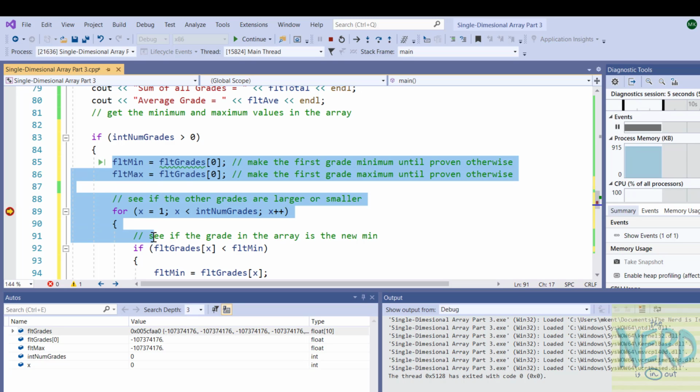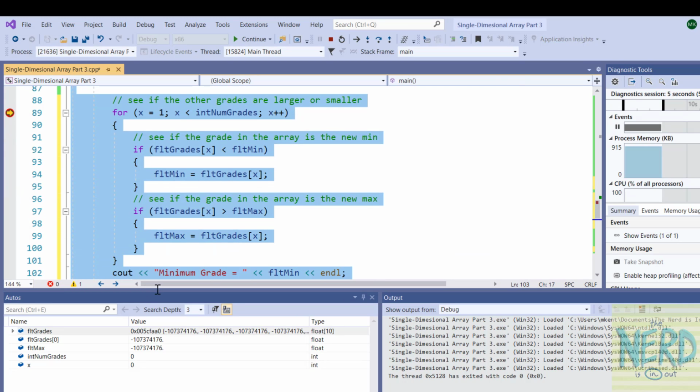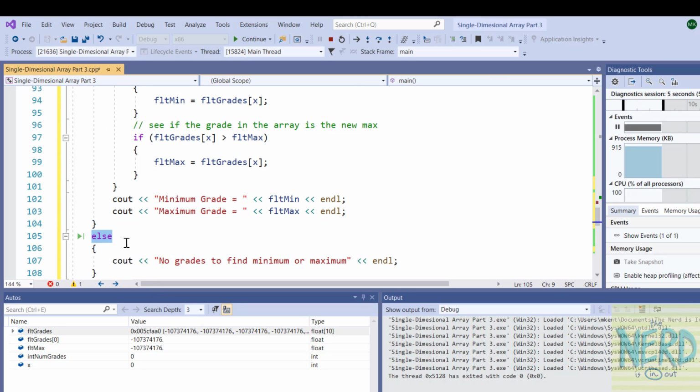We're going to assume the minimum and the maximum are at subscript 0. Then we're going to step through the array looking for the new minimum and maximum, and then we're going to print it out. Else, in other words, if the number of grades was 0, cout, no grades defined, minimum or maximum. So we have to handle that case as well.